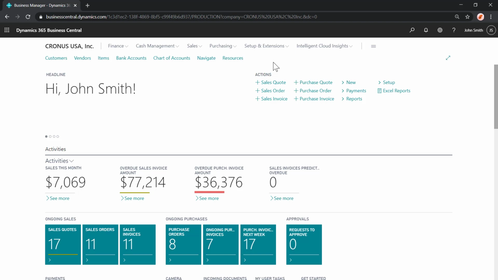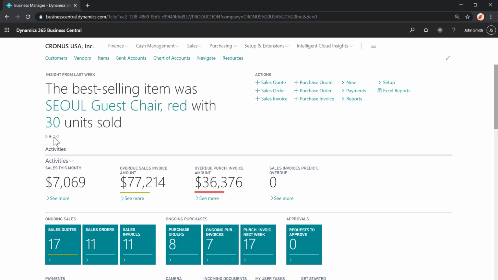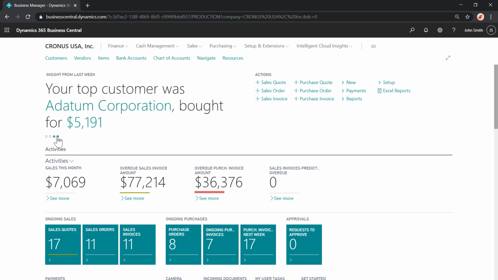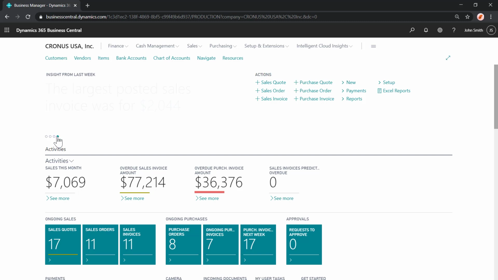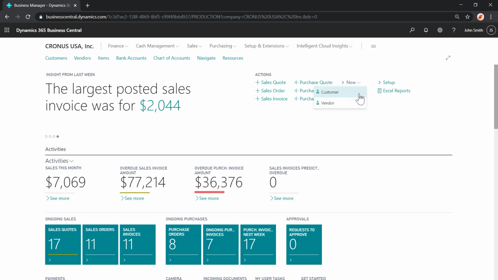Coming down a little bit more, you notice I have a headlines area, and this is one of the places where Business Central's artificial intelligence capabilities kick in. And you can see it goes through your transactions and your activity and highlights some of the more standout types of events that happen in your company. You have your key actions over here as well, like create a new sales quote, create a new purchase order, or create a new customer or vendor.